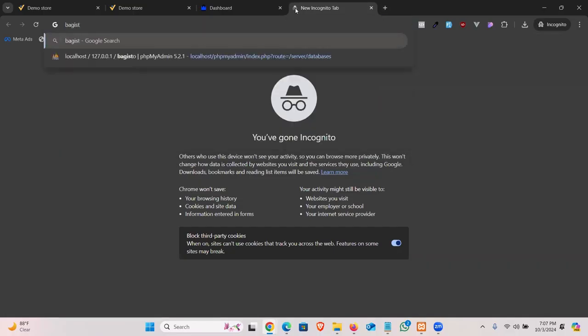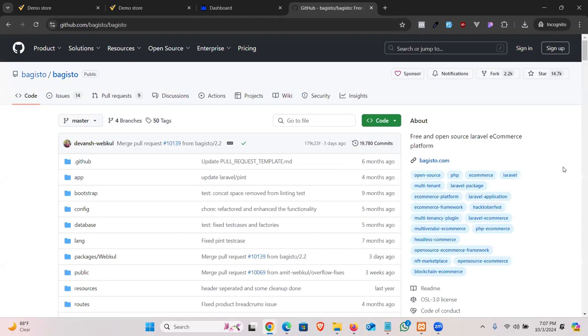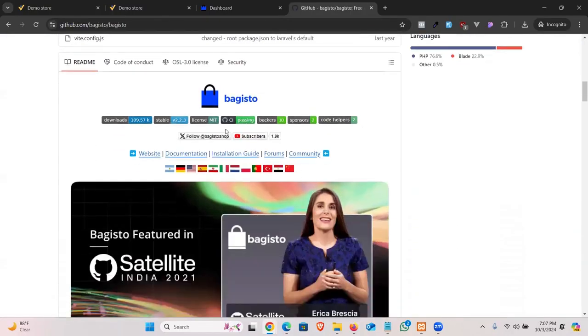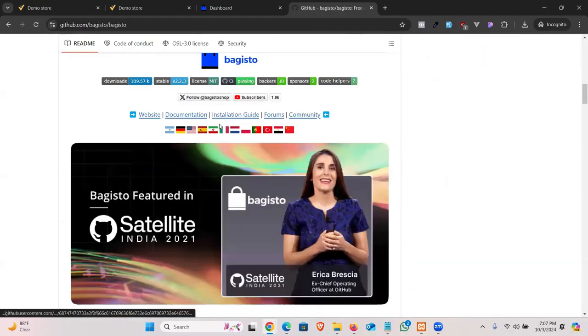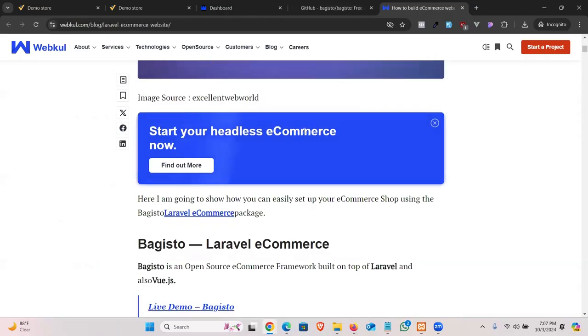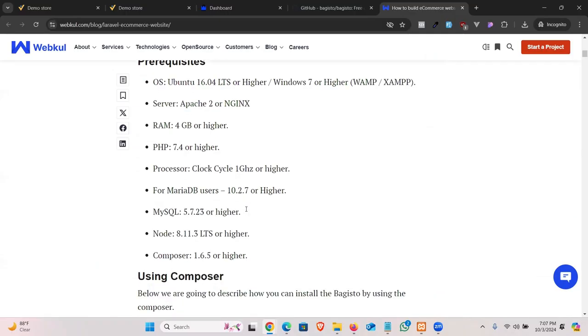Bagisto, and you're going to type GitHub. Since this is an open source package, we can get it directly from GitHub. Now, if you see, it has over 14,000 ratings, almost 15,000, and it's a good to go production level software. So come a little bit down and click on the installation guide, and you can check the requirements before you install, just to make sure you don't run into any situation while installing.